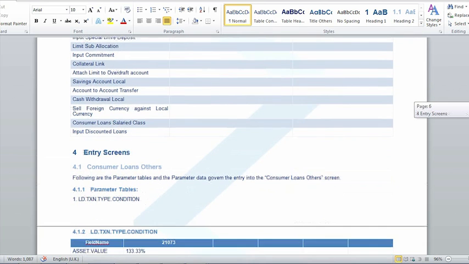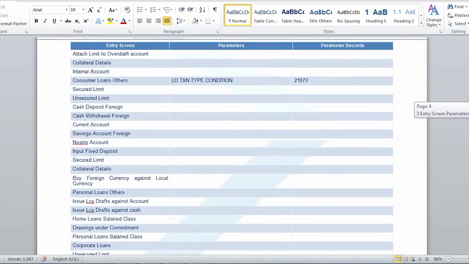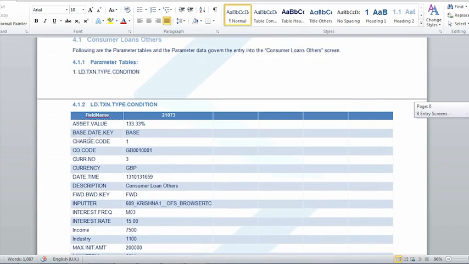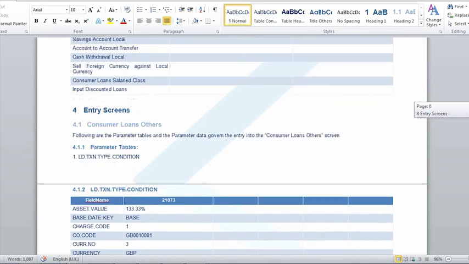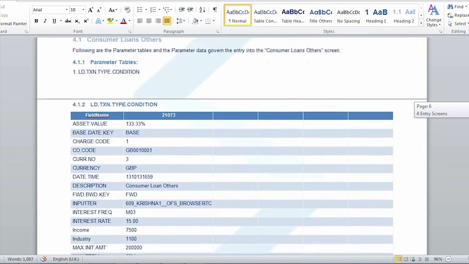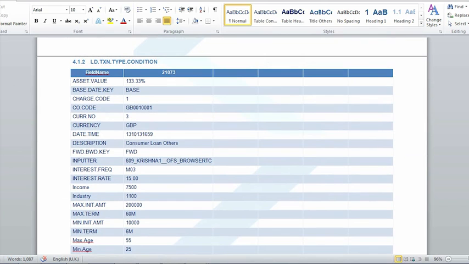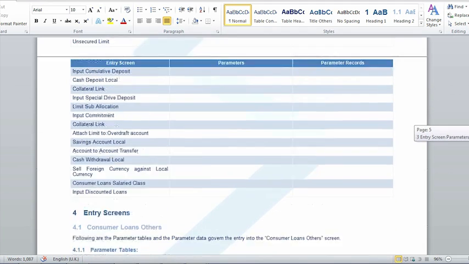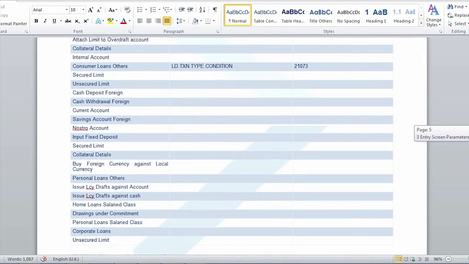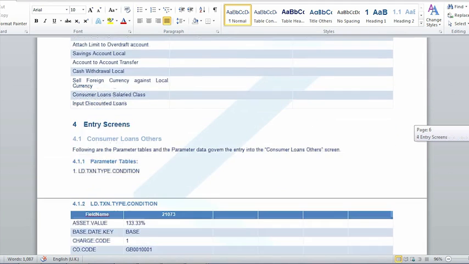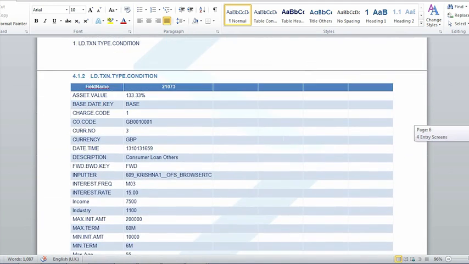Now it will also give you which are all the routines which are there as part of that. Then you would have for the particular parameter what are all the fields and what are the values carried in that particular parameter record. Above you saw that LD.TRANSACTION.TYPE.CONDITION had a parameter record 21073, and therefore here you would have the values relating to that parameter record.